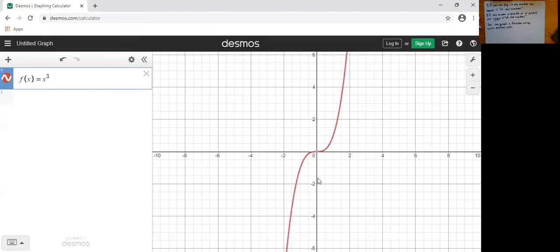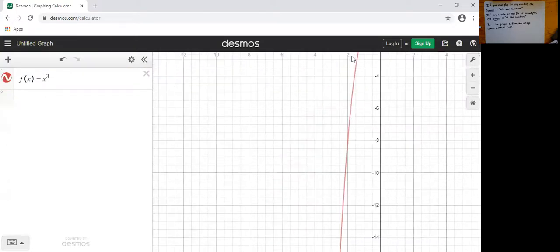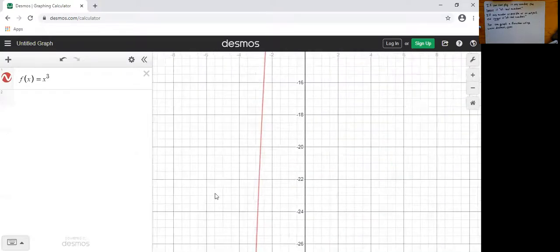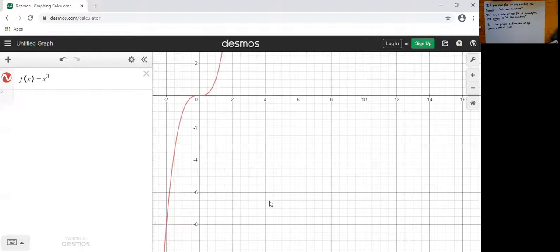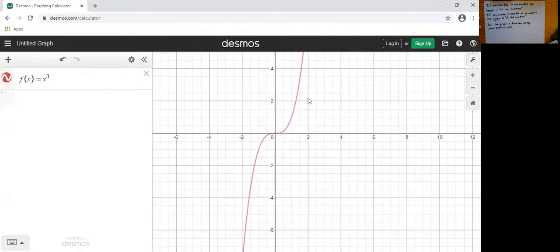So as you can see, you can plug anything you want into this. You can go as far left as you want. You can go as far right as you want. You can go as far up as you want. You can go as far down as you want. So our inputs can be any number. I can plug any number I want into x cubed and it'll be perfectly well defined. And any number is possible as an output. So the domain of this function would be all real numbers, and the range of this function would be all real numbers.